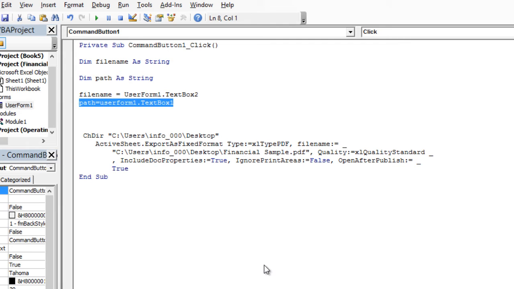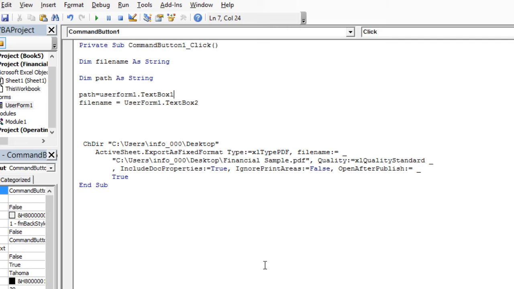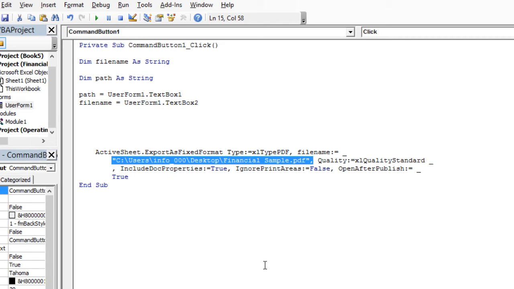Let's put this on top here. Okay, and then I'm going to get rid of this. I don't need this because I'm going to combine these two. This can go. So now I'm going to come here. Let's say file name equals, let's get rid of this. We're going to put file name equals path. So we're going to come here, file name equals path.